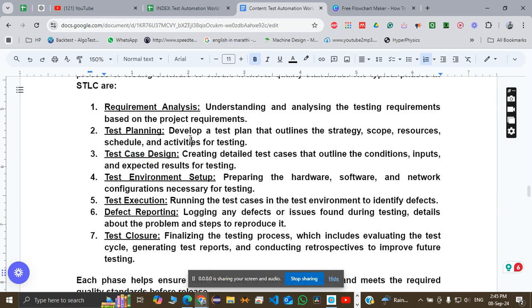Whenever we get documentation such as a test plan, test strategy, scope, or any kind of document, before executing the test, we need to create the detailed test case and the outline for the input and expected behavior of the testing.